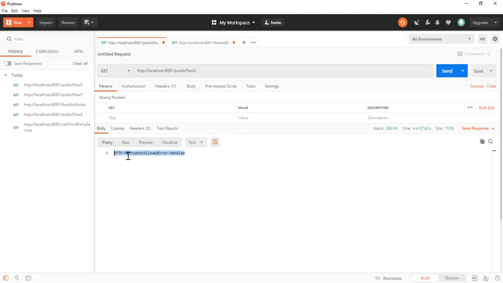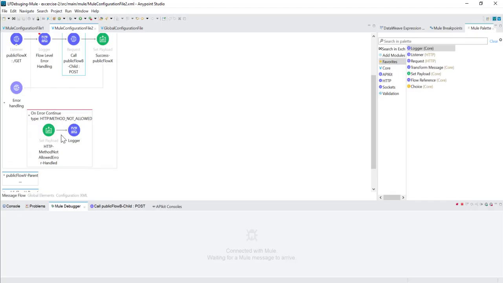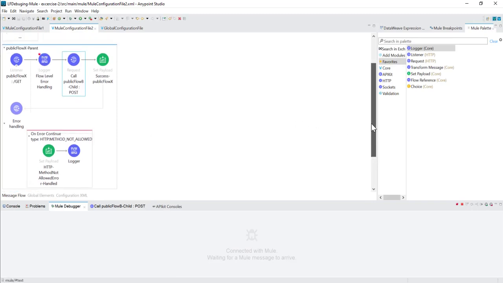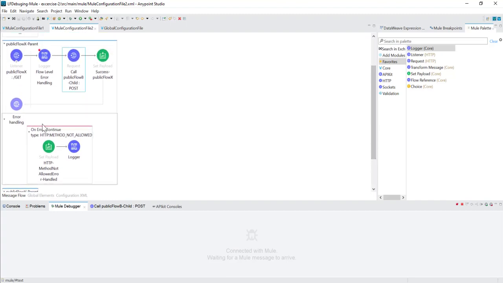Let's see. HTTP method not allowed error handled. And what is the response? What is the status code? It is 200 because we used on error continue. What would have happened if we would have used on error propagate here at the flow level?